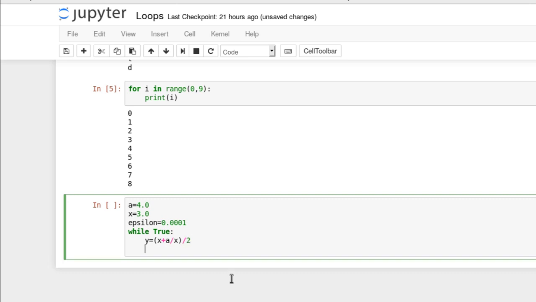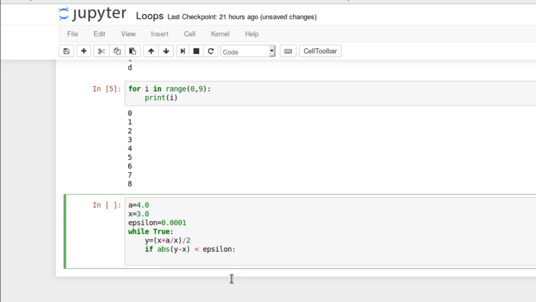Then you need to find out the difference. If the difference is very small, then you can stop. So you need to take the absolute value, otherwise you will be getting negative and positive. Absolute value of y minus x. You can write either x minus y or y minus x, which is less than the small value. In our case, we define the small value as epsilon. If the absolute value of y minus x is less than epsilon, which means there is a very small difference, then you can use the break statement which exits from the loop.